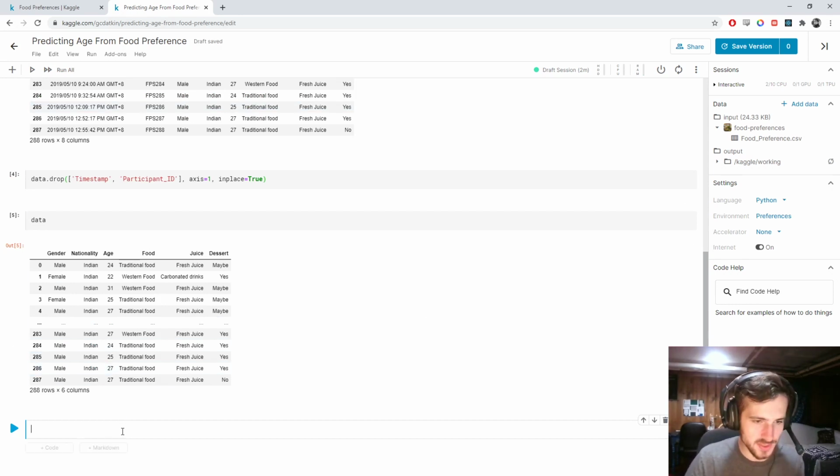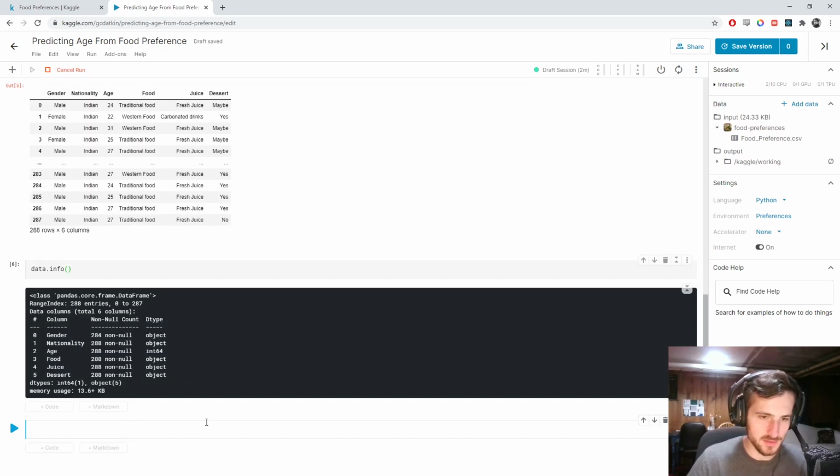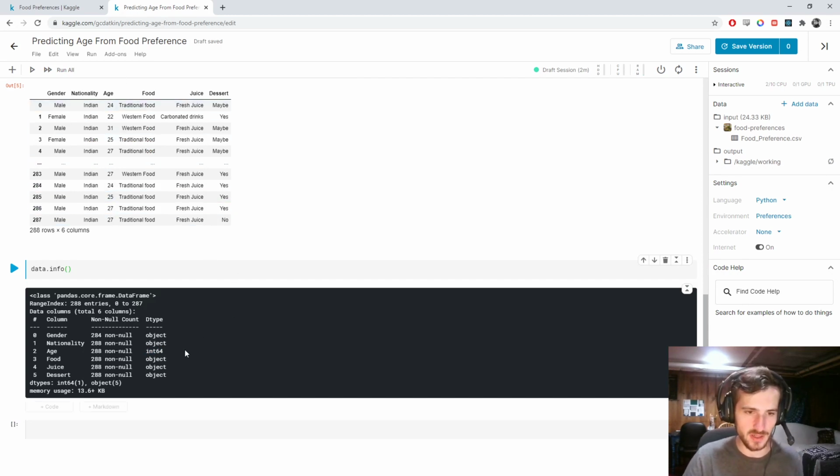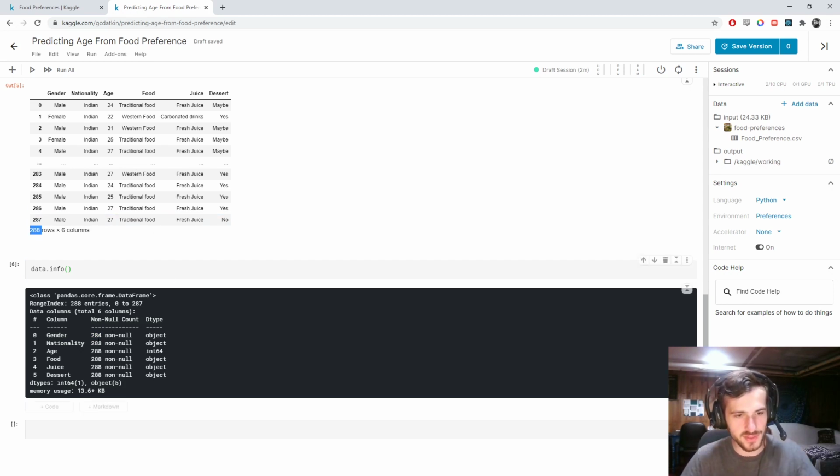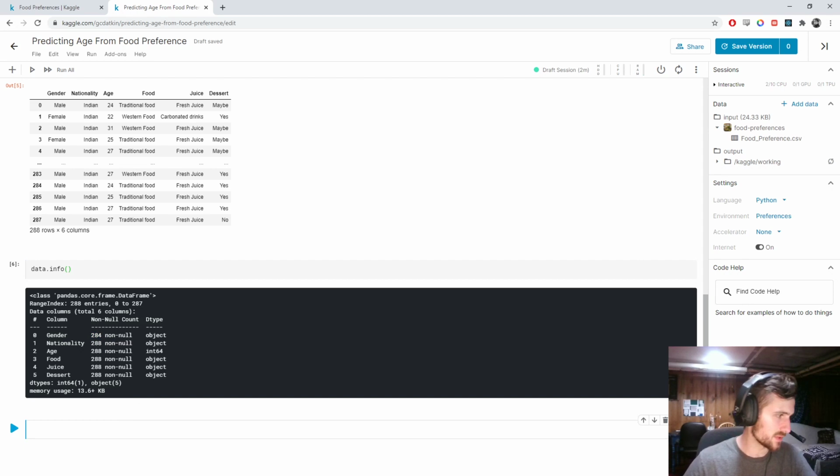Now we have a better, easier to work with dataset. And basically, let's just get some preliminary information about the data. We can see we have only one integer column, that's the age, that's what we're going to try to predict. And gender and nationality and food and juice and dessert are all objects or strings. We can also see this actually has 4 missing values. There's 288 total rows, and 4 of these values are missing. Because it's only 4 rows total, we're just going to drop those from our data set.